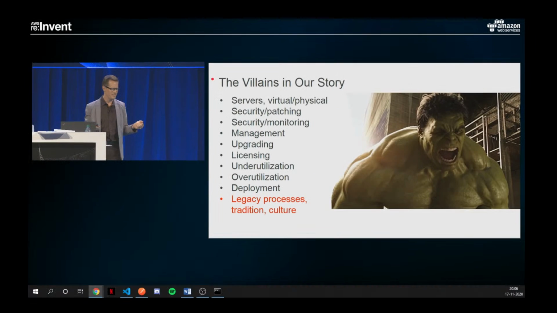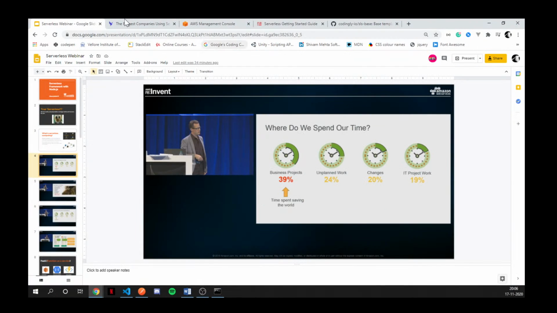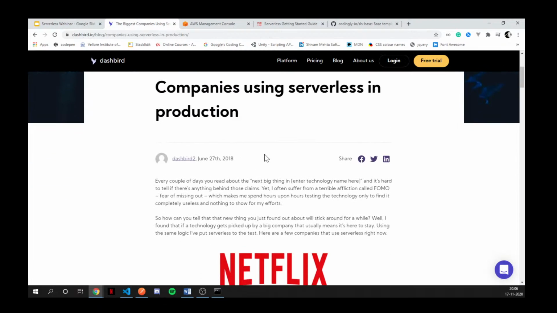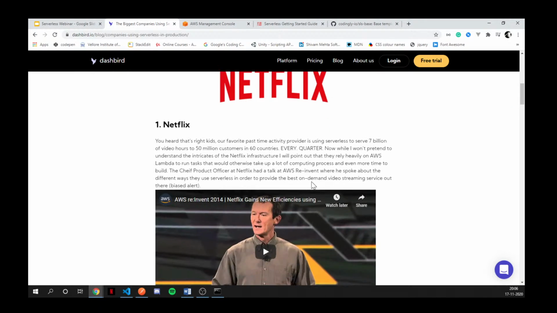I want to show you some cool stuff about serverless technologies. As you can see, these are some of the companies that are using serverless in production. Netflix is using serverless to serve 7 billion video hours to 50 million customers in 60 countries every quarter.